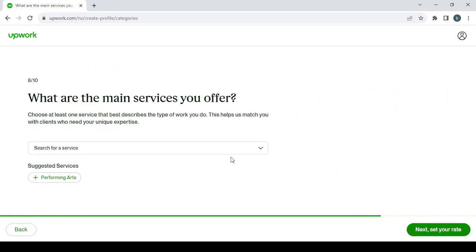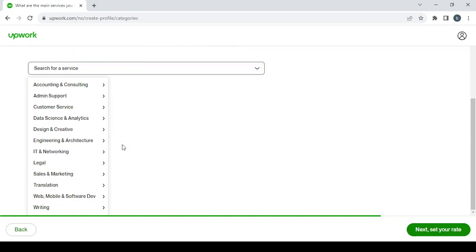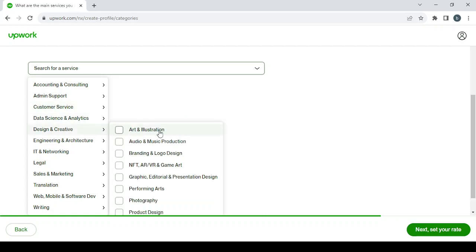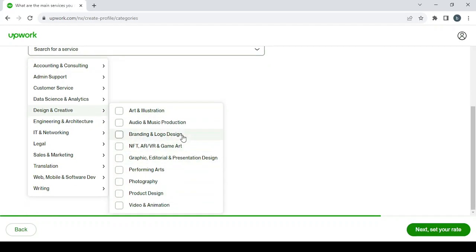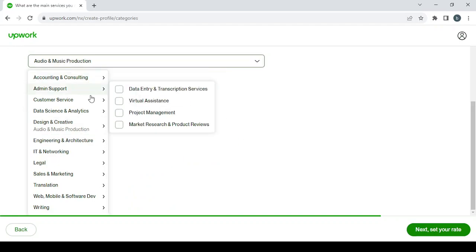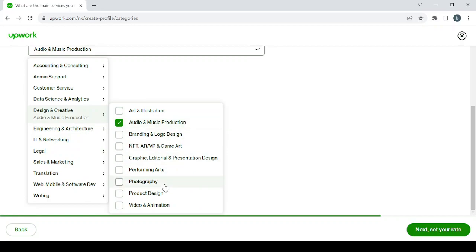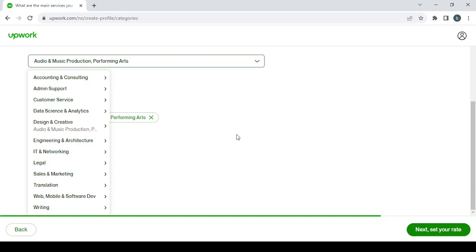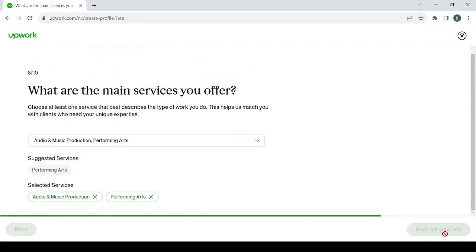So here, choose your categories. Let's see what categories we can find in here. So here we have translation, accounting, admin support, customer service, data, design and creative. I believe we are in the audio and music production. Let's go with audio and music production. So that's it. Or the performing arts. So I'm going to choose these two. Then click on next to set your price.